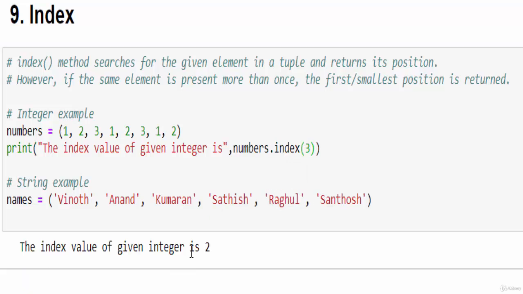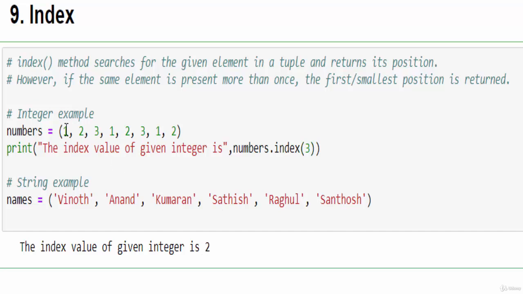Just execute it. The index of number 3 is 2: 0, 1, 2. The value 3 is present at index 2. Even though one more 3 is available, it displayed the first occurrence only.